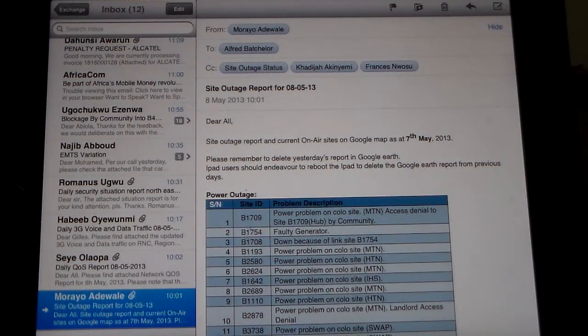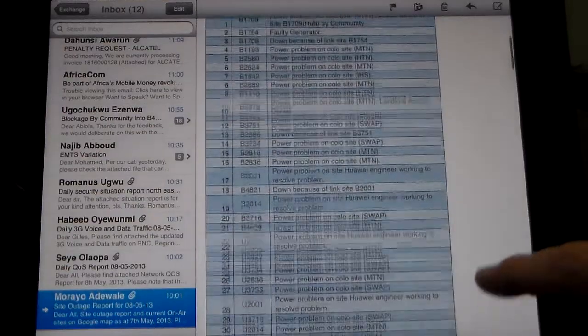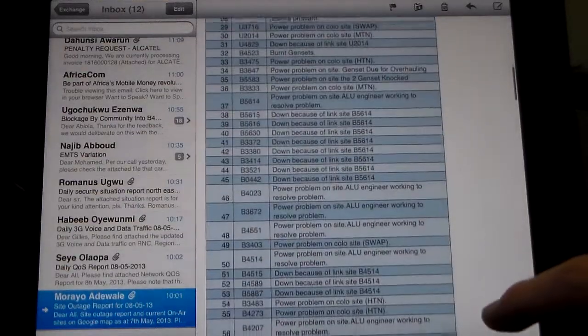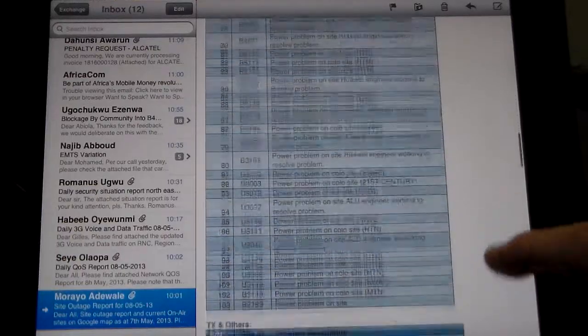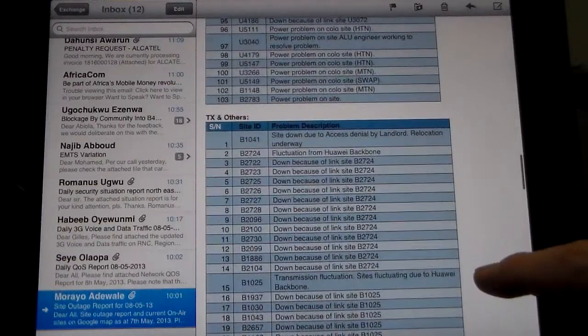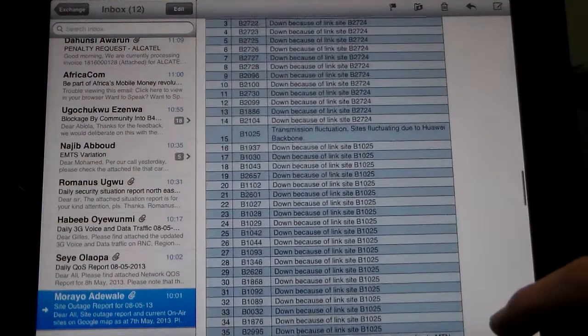Okay, first of all, we see the email that arrives, and at the top end of the email on your iPad, you will have all the sites of yesterday listed in order. The files at the top are the power problems, and as you move down, we have 103 power problems yesterday. As you move down now, we move into the TX, which is the transmission, and other reasons why sites are off.